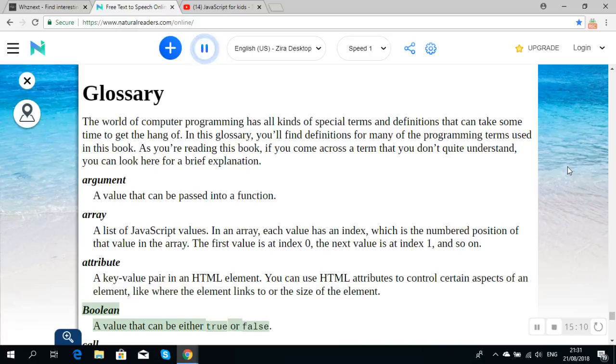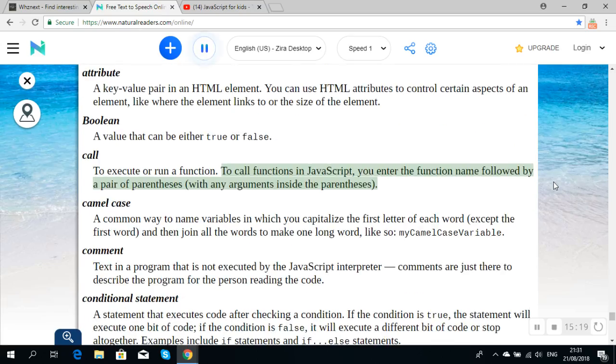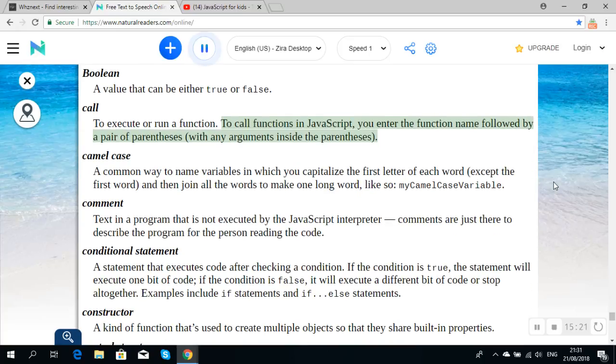Boolean: a value that can be either true or false. Call: to execute or run a function. To call functions in JavaScript, you enter the function name followed by a pair of parentheses with any arguments inside the parentheses. Camel case: a common way to name variables in which you capitalize the first letter of each word except the first word and then join all the words to make one long word, like so: myCamelCaseVariable.